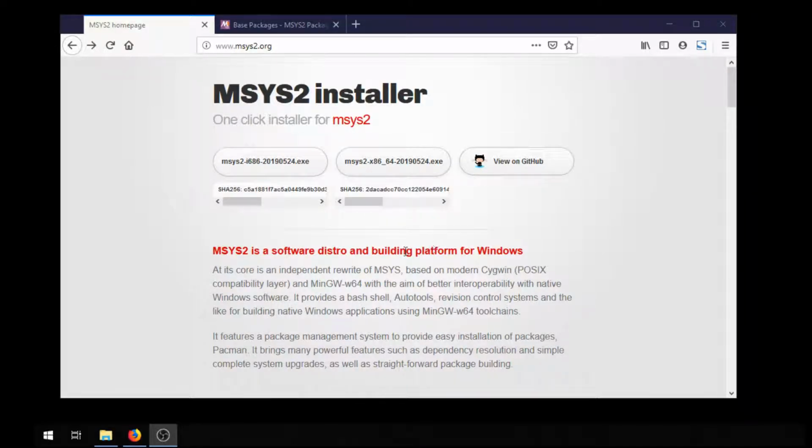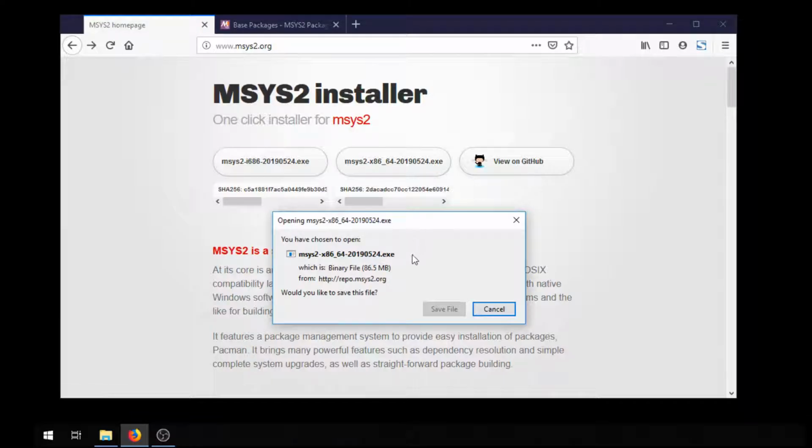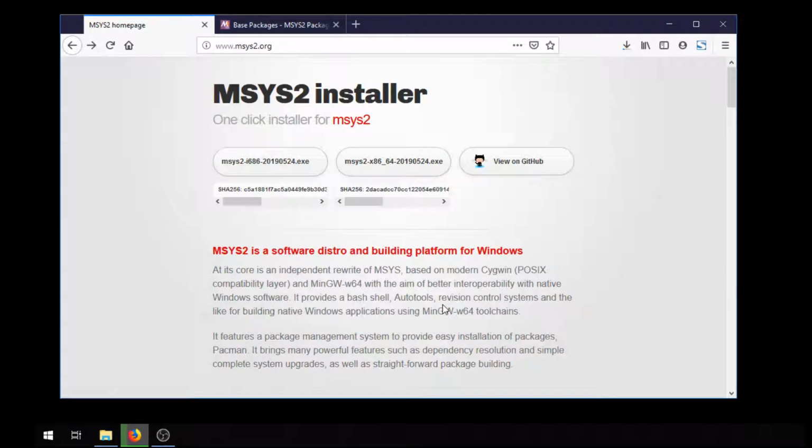Hello there, the purpose of this video is to show how to install a C++ compiler by using the MSYS2 installer. So go to the homepage for MSYS2, www.msys2.org. If you're running a 64-bit machine, you'll want the middle button here. So click on that and it will download the executable for the installer.